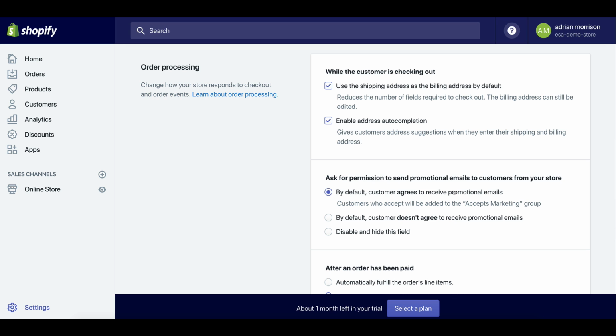And really all it is a click of a button, but it's so much more than that in the long run when you build a big email list.